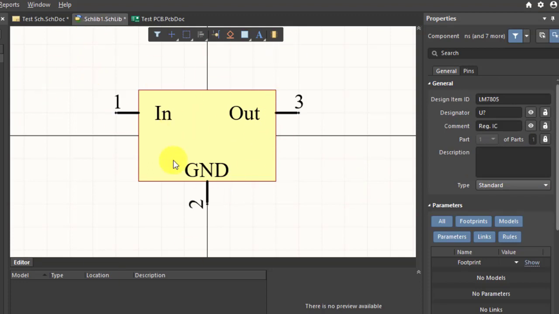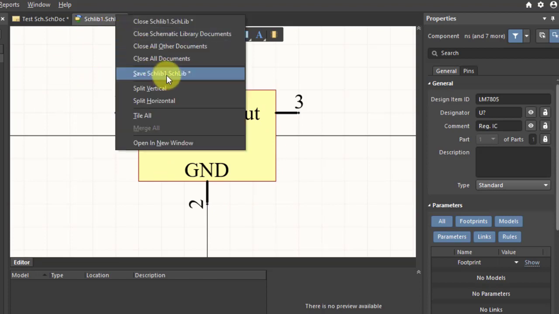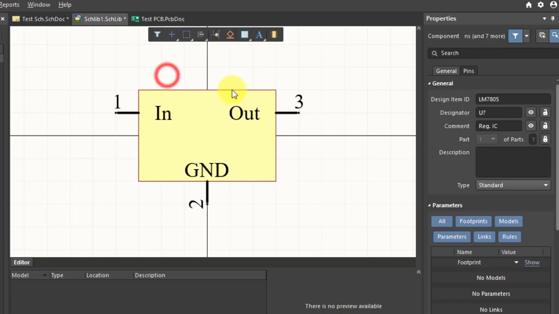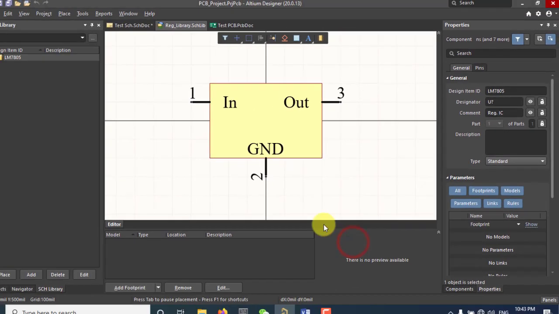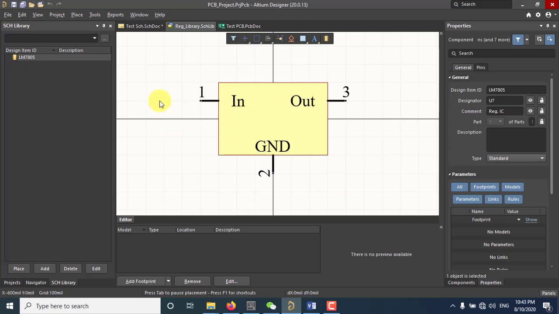So once this is done, I can save it. Just right click, save this schematic library 1. I'll save, and I'll give it a name. Let me name it regulator library. Okay, so now I have saved this library.